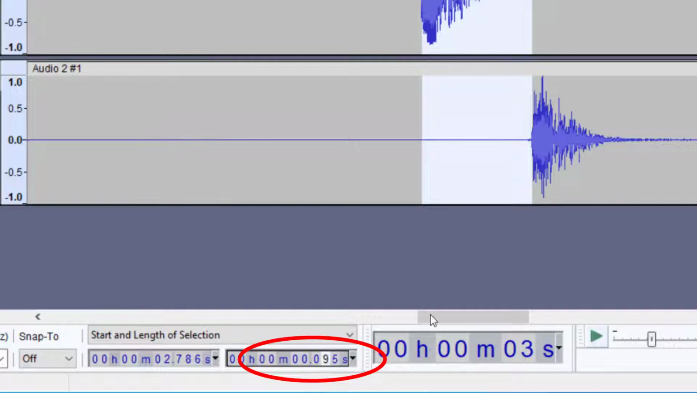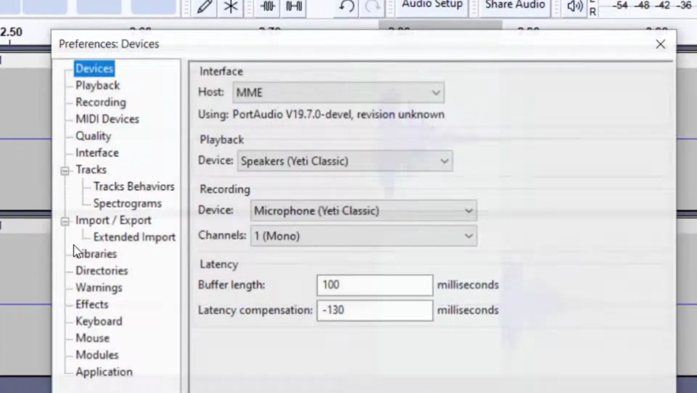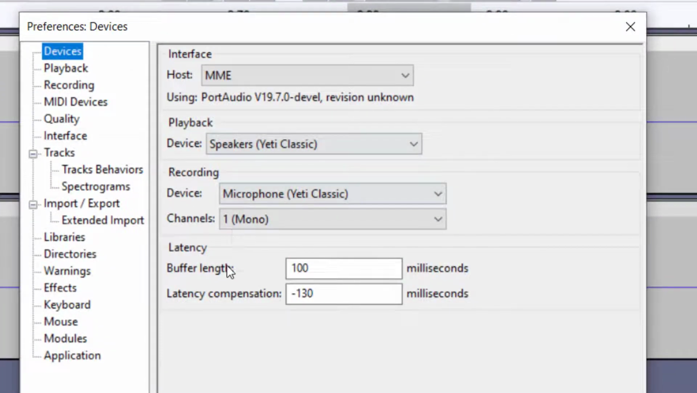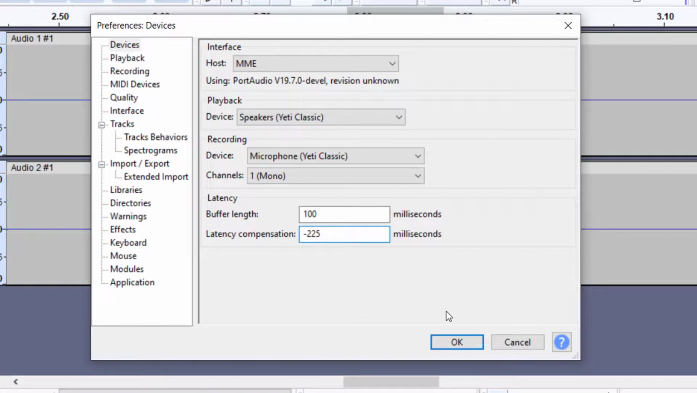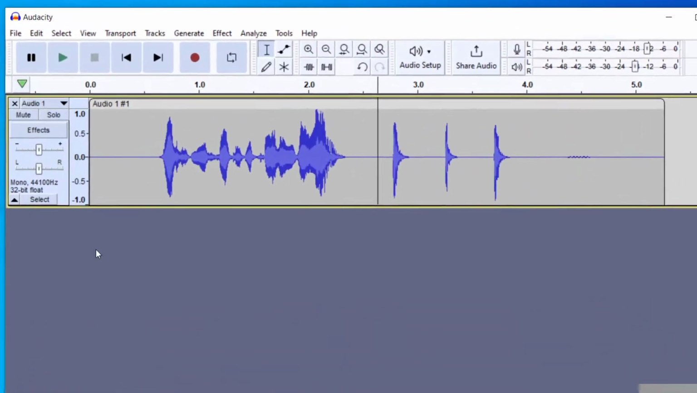So now that I know how long of a delay that is, I need to go up to Edit and Preferences. You're going to click on Devices, and you're going to see there's an option here for latency. So you can see the latency compensation. They already had -130 milliseconds, but I actually need to add another 95 to that. This is a negative number, so whatever number you came up with, you need to have a negative of that. So it's going to be 130 plus 95, but it'll be a negative number. So 130 plus 95, I think that's 225. That sounds about right. So now I'm going to zoom out, and now I will delete the second track, and we're going to test this again.